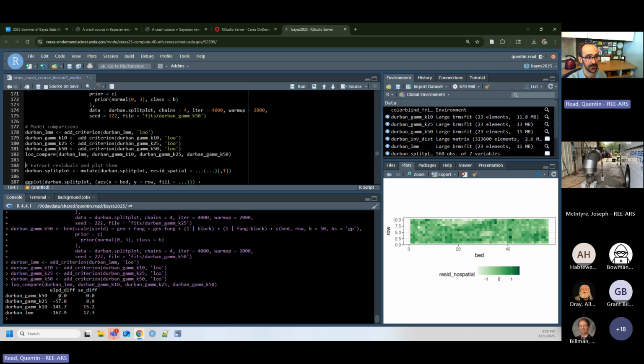So we can see the best fitting model is at the top and the worst at the bottom. And the differences in the information criteria, based on this ELPD, expected log pointwise posterior density, is very large. And especially bad is the original model that we fit that ignored space.